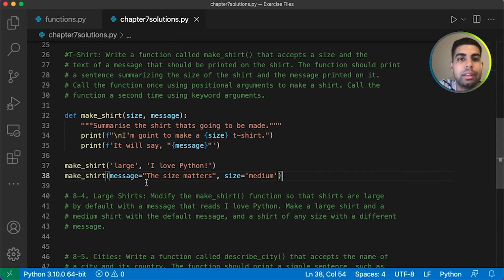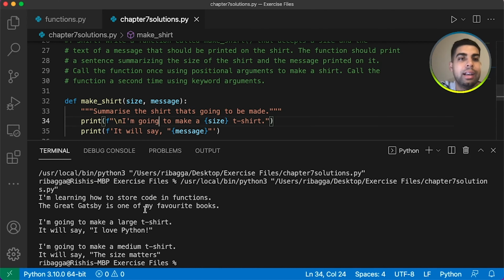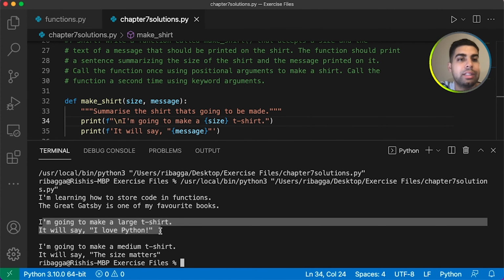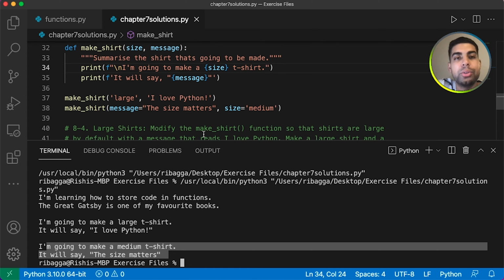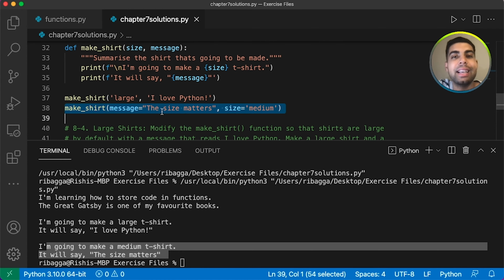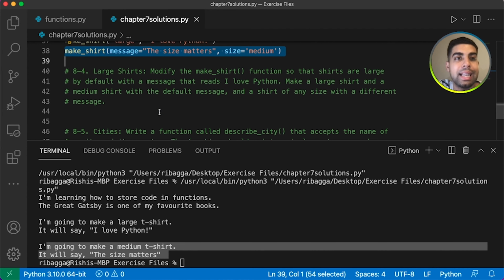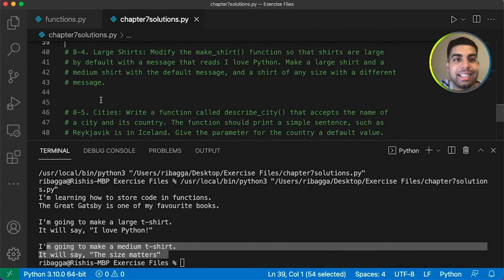Okay, brilliant. So now we can go ahead and run this code right away. And we can now see I'm going to make a large t-shirt. It would say I love Python. And I'm going to make a medium t-shirt and it would say the size matters. And you can now see that we've got two different messages, and one which is using our positional arguments and the second which is using our keyword arguments. I hope that was now clear. Let's move over into the second section.